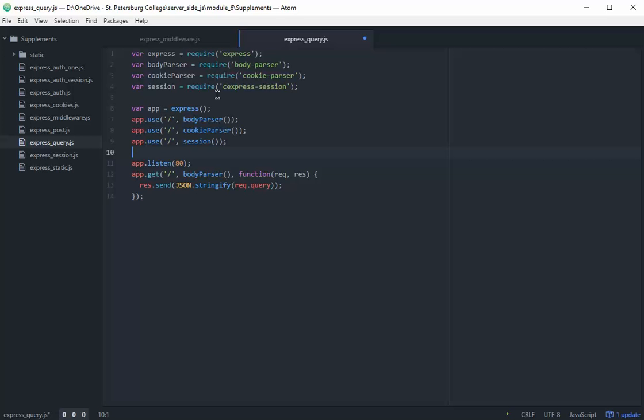Now keep in mind here that the order in which we assign the functions is the order in which they're applied during the request. So in this case, body parser will be applied first, then cookie parser, then session.